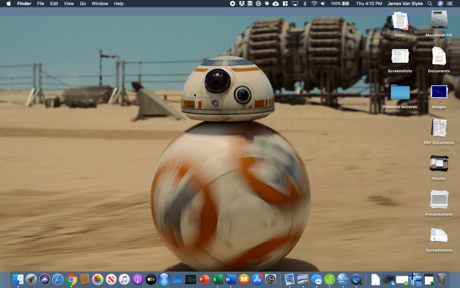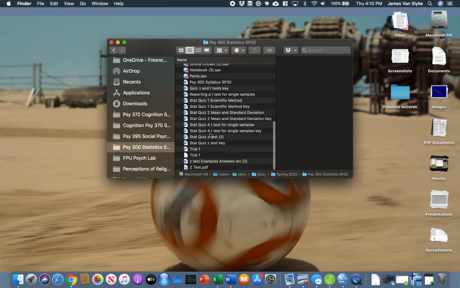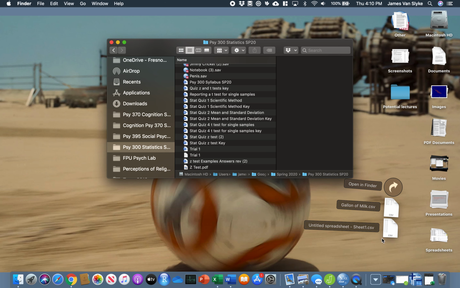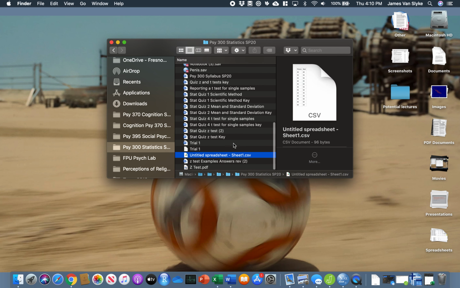I'm going to move that to my psychology folder, where I have all my statistics stuff in it. So I'll move that in here. And then one other thing is I'll probably want to go ahead and rename it. I'll just rename it the same thing that it was before, hairy spider.